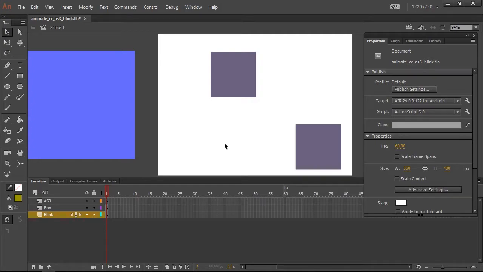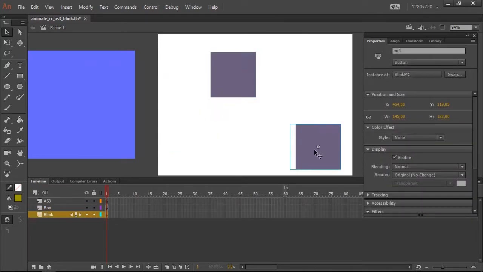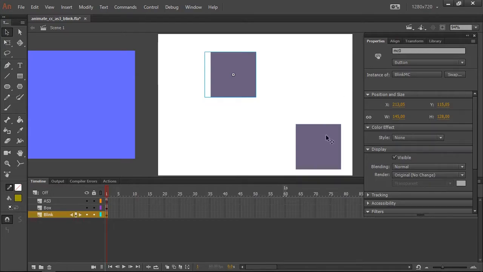Here in this document, I have these three objects on the stage. These two are instances from the same button symbol called blink MC. One has an instance name of MC0 and the other one has the instance name MC1. This is the value we use to refer to them in ActionScript. So if we need to tell this button to do something, this is the name we use to refer to it.